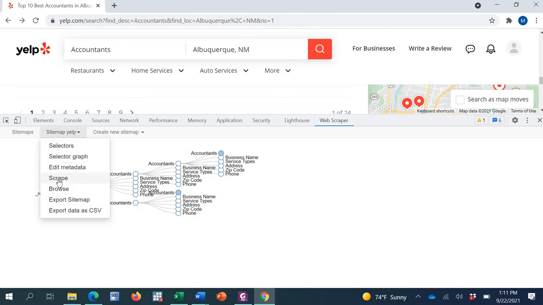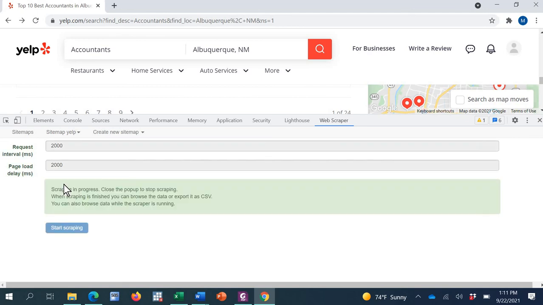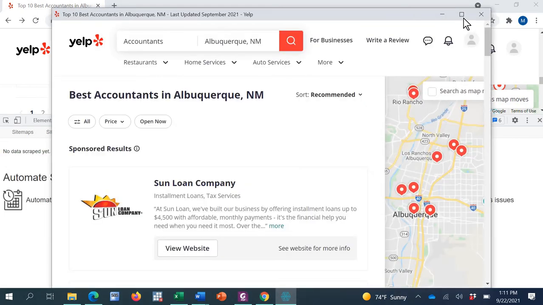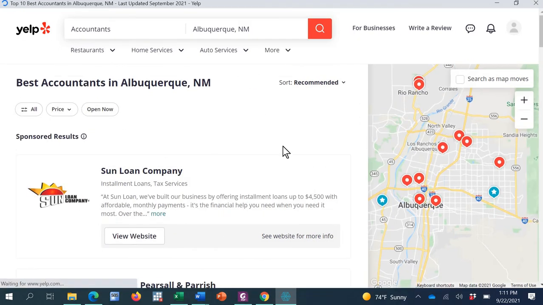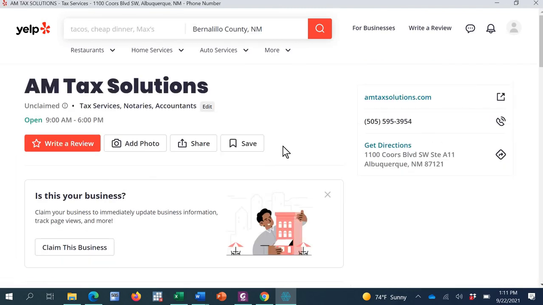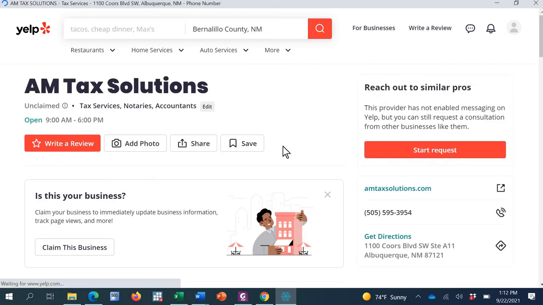And let's start. Scrape. We are starting the scraping. I don't know, sometimes it doesn't work because of a tiny little mistake. So far we have done it correctly. Let's see. It's scraping data from different pages, so that is why it's going to the different pages.